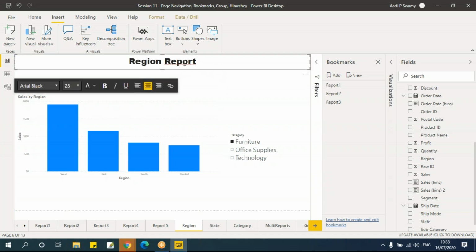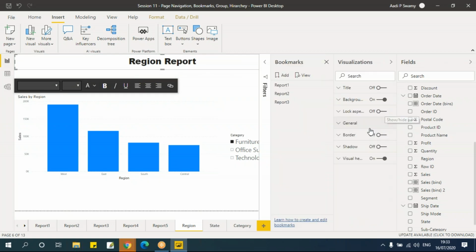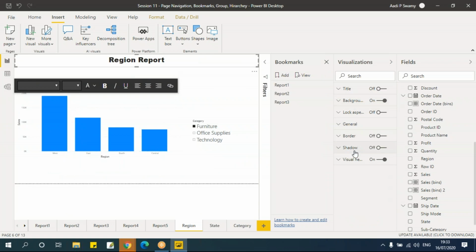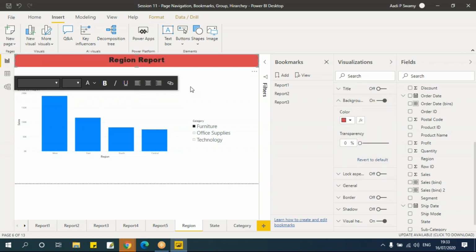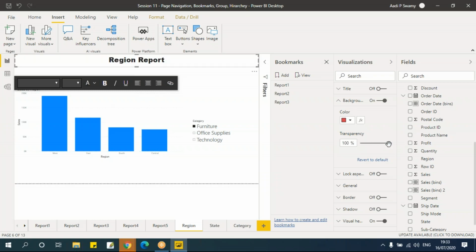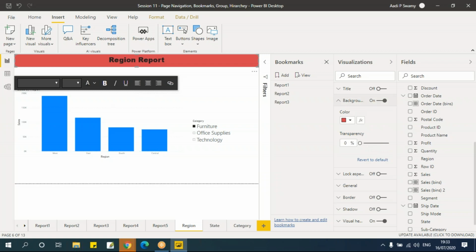Now I want to change the color. Then go to this visualization. Here I have so many options. Here it says background on. That means I can give a background color. Let's say I'll give something like this. See, you can specify the transparency. This I'll tell you when you come to these buttons. Transparency means I can just remove the color like this. So I can give a transparent color like this.